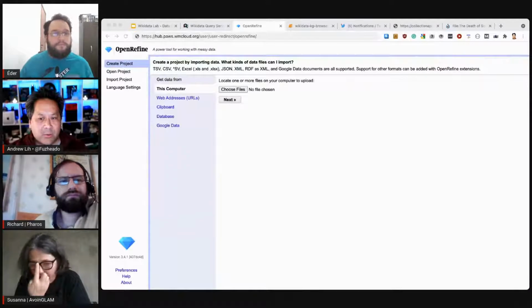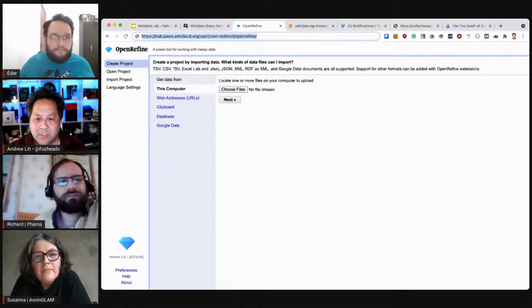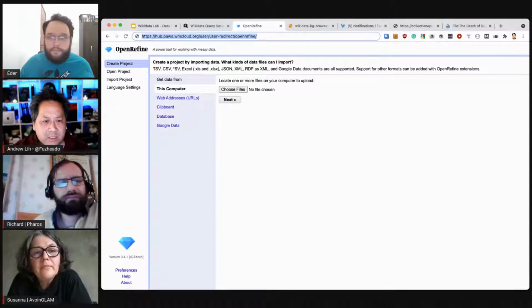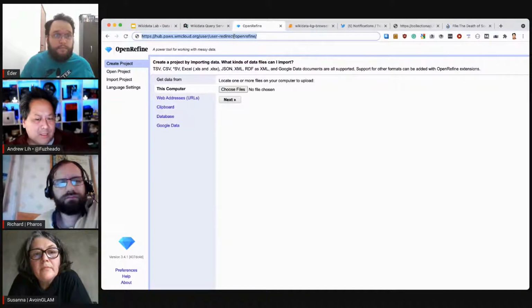So the cool thing now is that after this past weekend, UviPanda installed it on WM Cloud, the Wikimedia cloud service. I put the link in, I don't know if it's showing up here. Éder, if you want to do my screen share, I can show you what it looks like. If you go to pause.wmcloud.org, I can type in the URL so it's easier for folks to read. Oh, actually it is there. So right there, hub.pause.wmcloud.org/user/user redirect, meaning it's going to go to your account and not someone else's account, then OpenRefine. If you're in pause, you just put OpenRefine after that. It'll run OpenRefine, which is pretty cool.